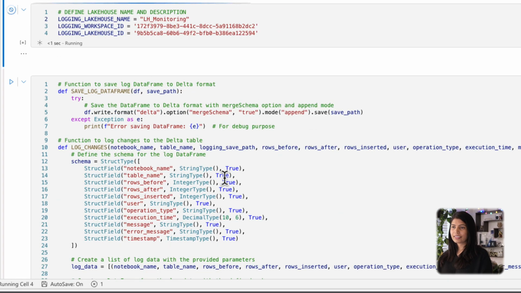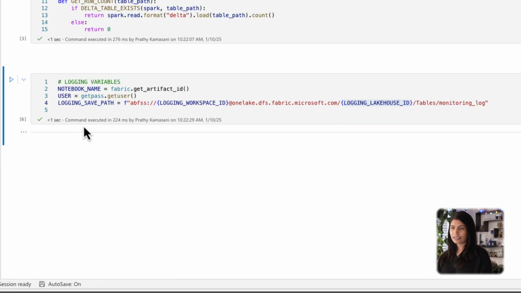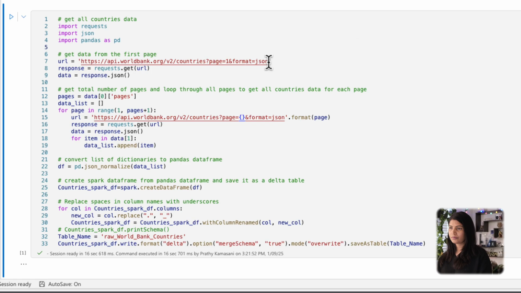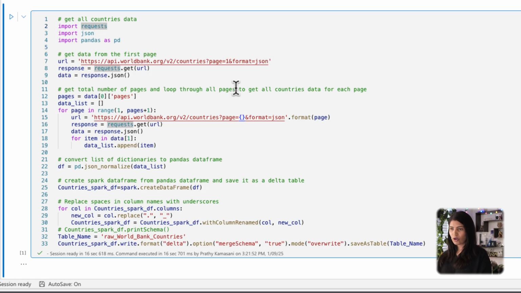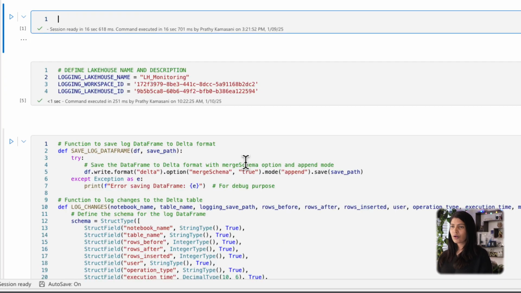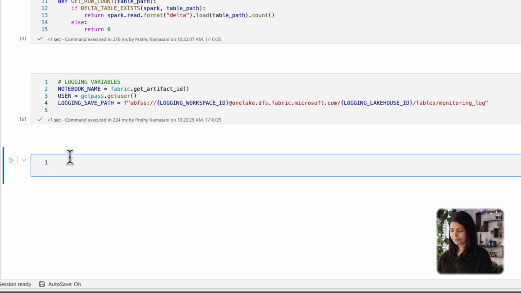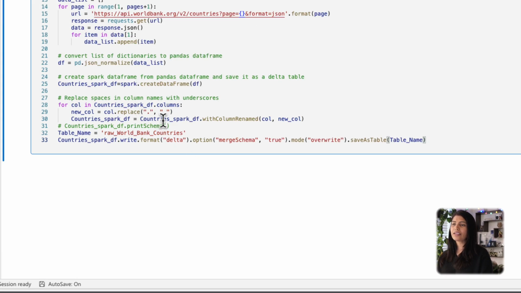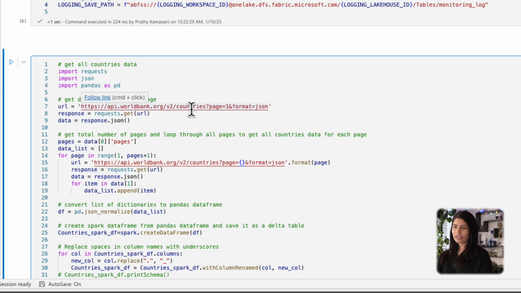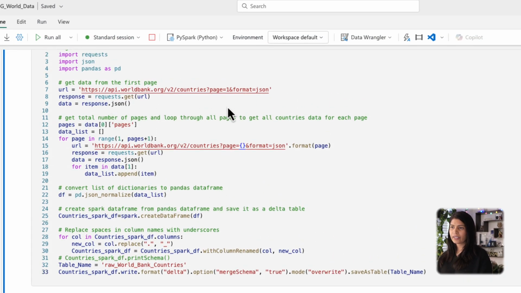I need to define these variables, and then I could execute this, and that would work. So this is my main code block where I am calling the API and getting the data and putting the data into Lakehouse. So I'm going to move this code block all the way over here. And this is where I want to incorporate the logging framework. So for that, let's understand what's happening in this one quickly.